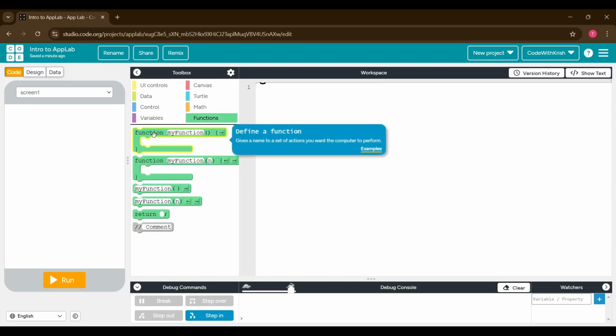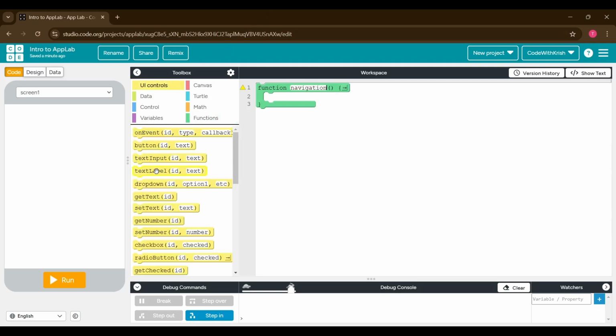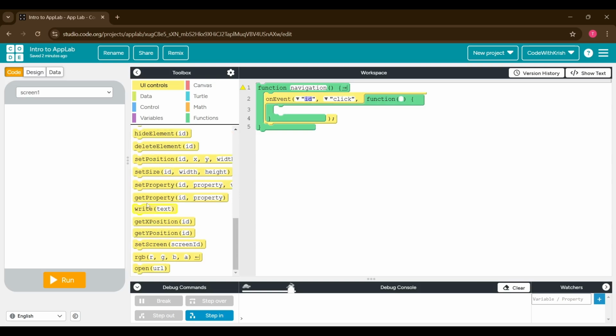A function is basically a block of code inside which you can put a set amount of blocks of code which you can reuse in any part of the further application or in the further lines of code. So if I want to create a navigation code, I can just write navigation here in the name of the function. Go to UI controls. Inside this, I'll place whatever I want, and like if I want to navigate to a different screen, and then I'll choose the screen.